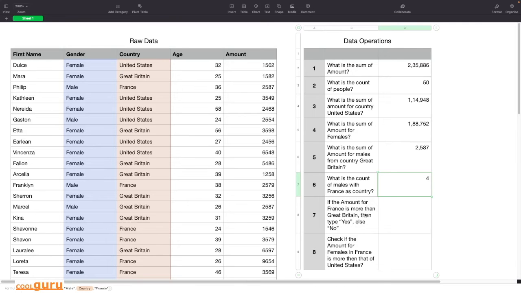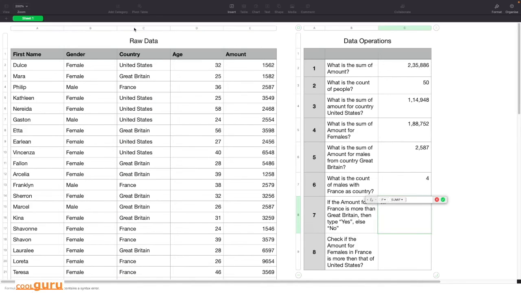Now the next question: if the amount for France is more than Great Britain, then type yes, else no. So there is an IF condition here. We have to first of all find out the sum of France. We'll write equal to IF, SUMIF, column C as country. I will give it the condition as France, and then I want to do the sum of column E. So I will select column E here. So this will give me the amount for France. Okay, and I will close the bracket.